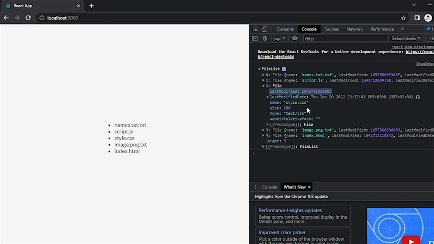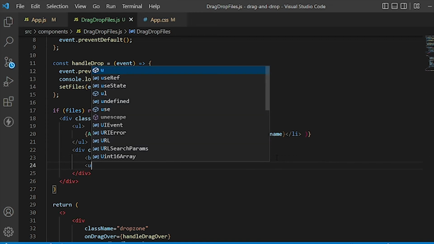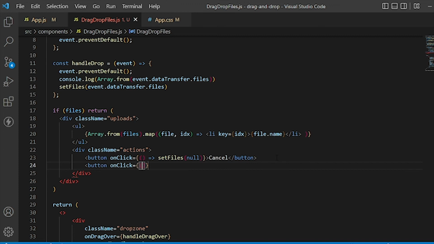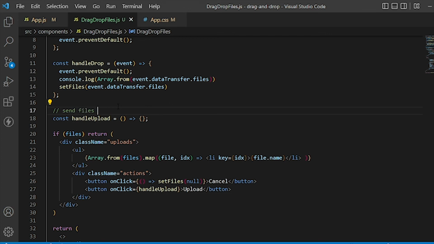I would like to have two buttons. One button will be the cancel button. It will simply reset the state to null when clicked, and the second button will be the button that you would ideally use to send these files to the server. I'm not gonna get into the actual file uploading section, as it's beyond the scope of this video. Anyways, if you wanna learn how to send files to the server, let me know in the comment section.